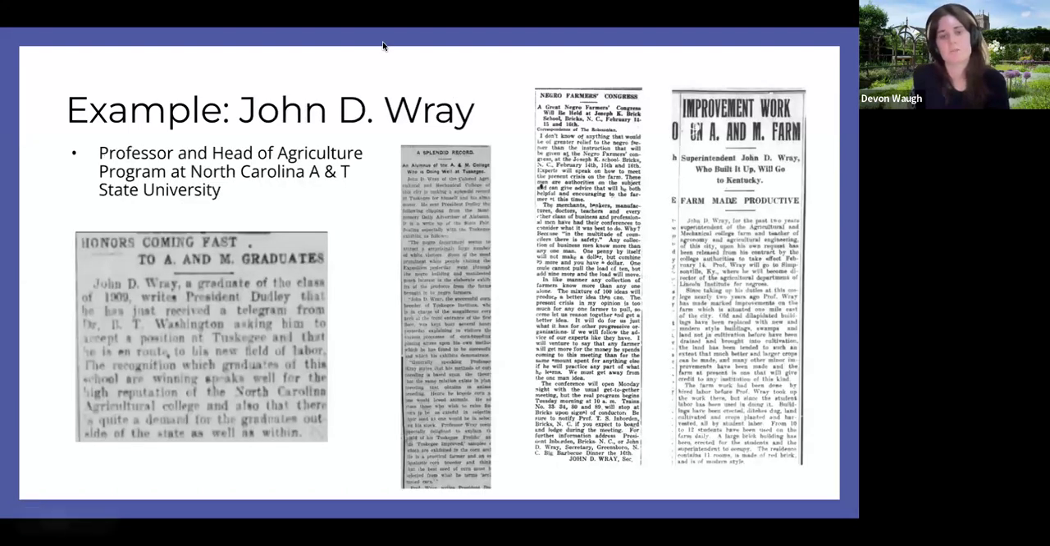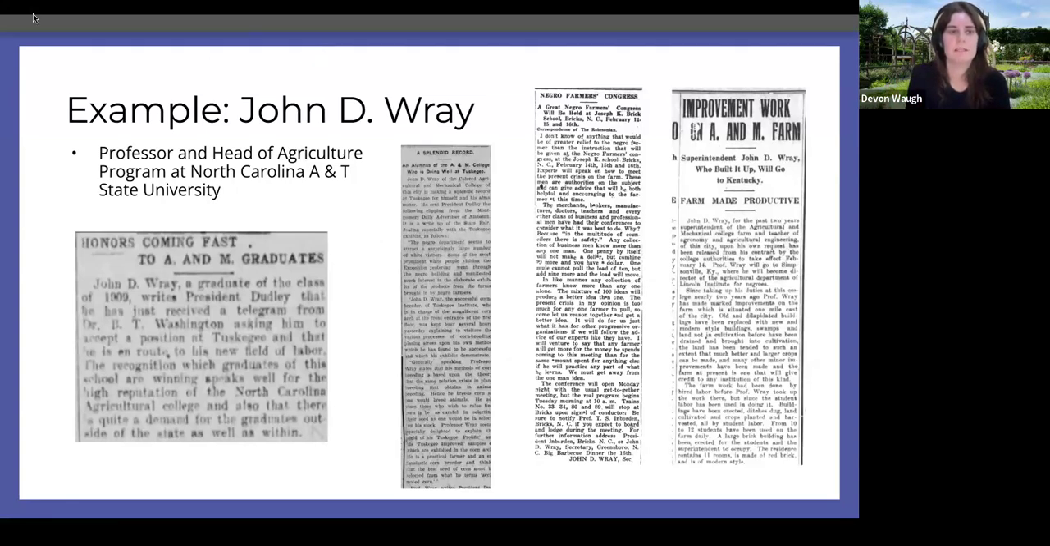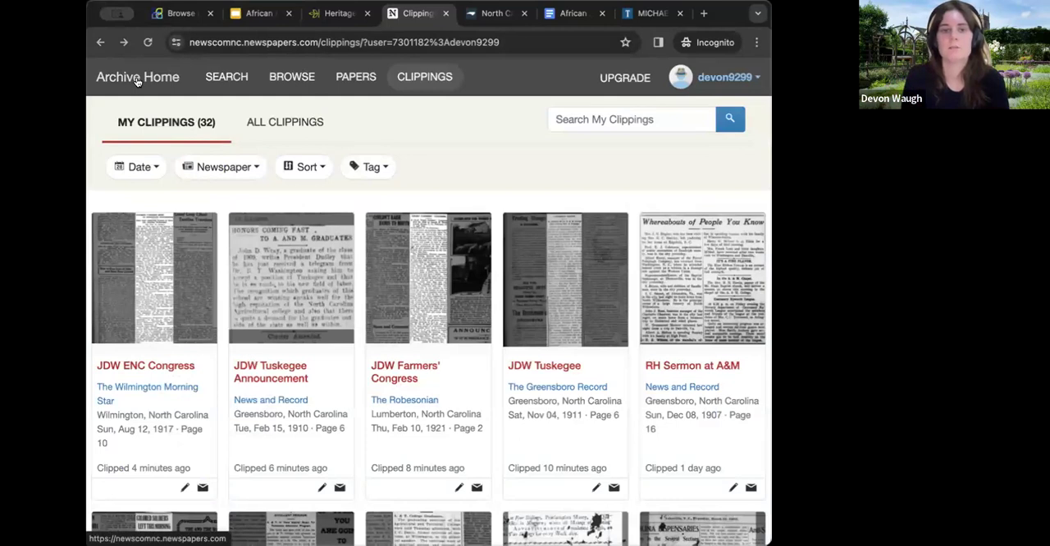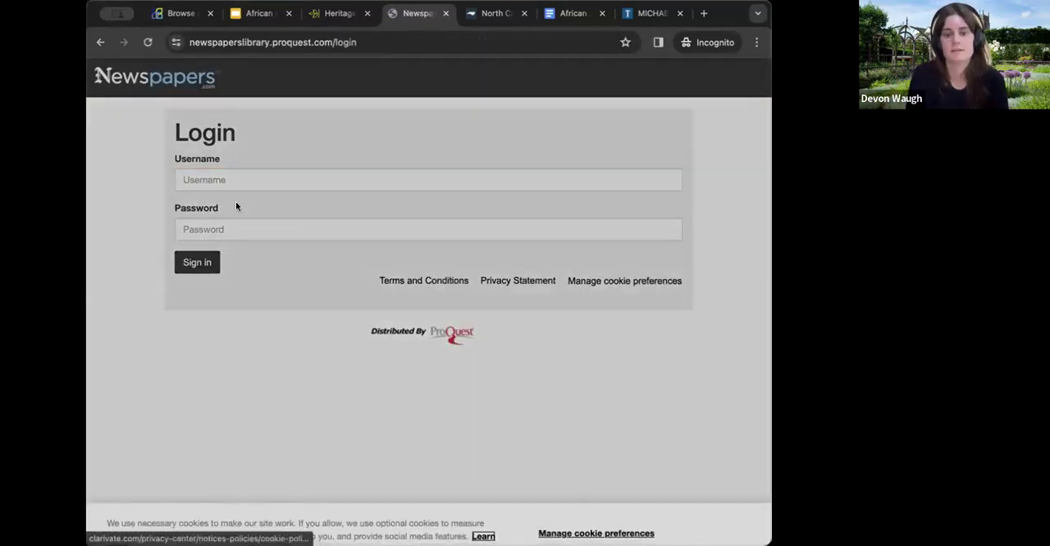John D. Ray, if I'm searching in the historic newspaper collection, I see him listed for his work at North Carolina A&T. I also see him being invited by Booker T. Washington to Tuskegee University in this first article here. So it's even announced that he received this telegram asking him to accept this position. So with this newspaper collection, I'm able to search for names really easily. Let me exit full screen and show you what that looks like. What's particularly useful are the clippings as well.